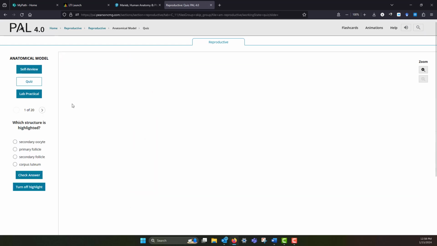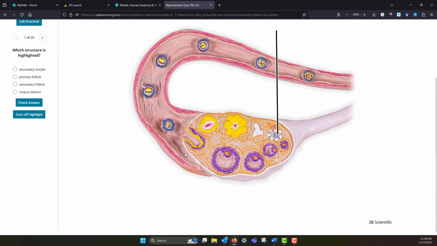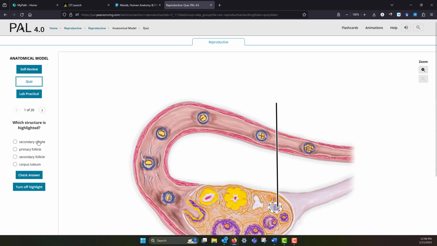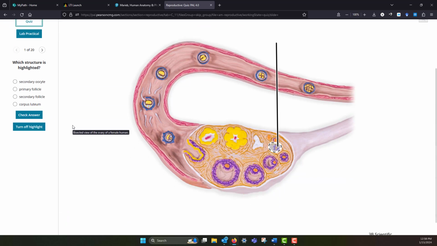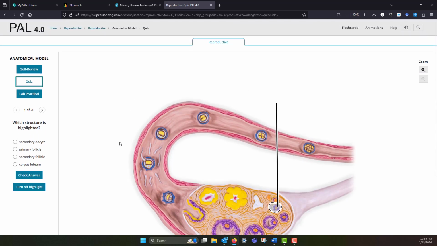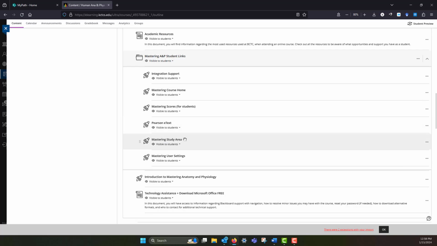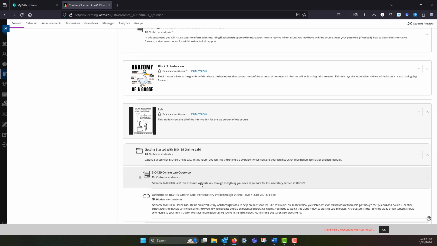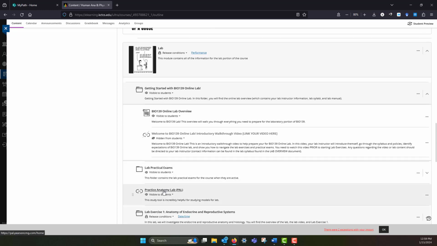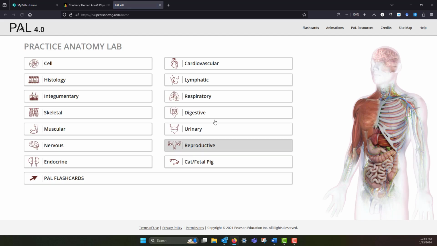So let's do a little quiz. Here's a small view of one of the models, and it wants to know, what is this? So you can guess, is it the secondary oocyte, the primary follicle, the secondary follicle, or the corpus luteum? So you can practice using the models that are in our lab manual and other models. This is a fantastic way to study, and again, you can get to it either by clicking the Mastering Study area or by clicking the Practice Anatomy Lab. If you click Practice Anatomy Lab, it takes you directly to this page.